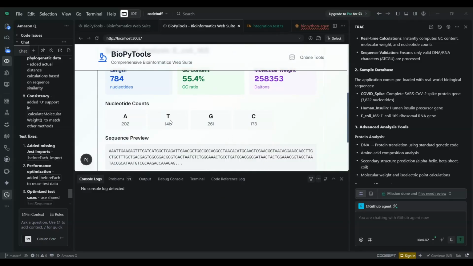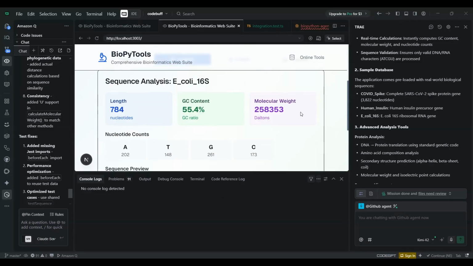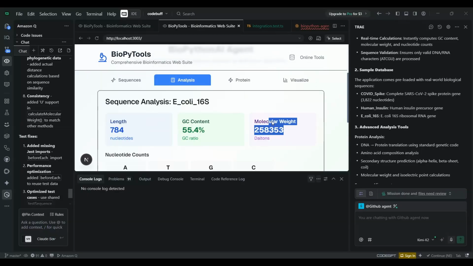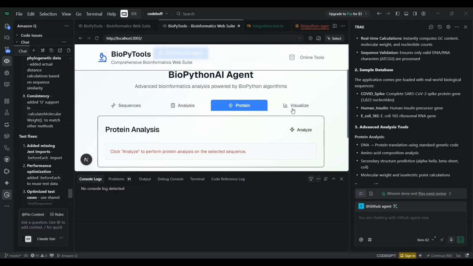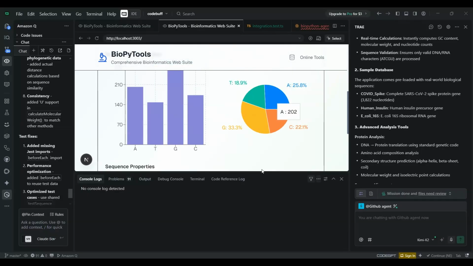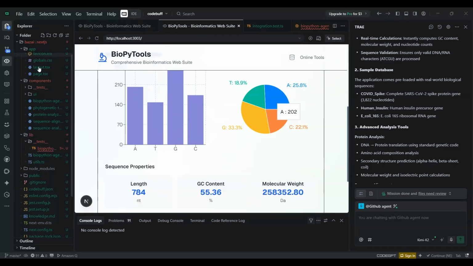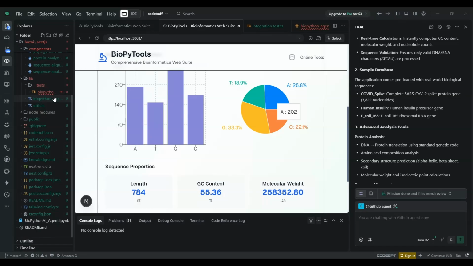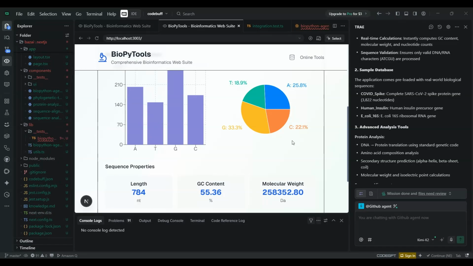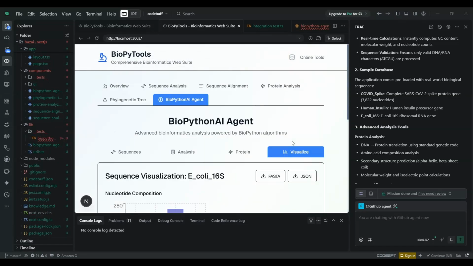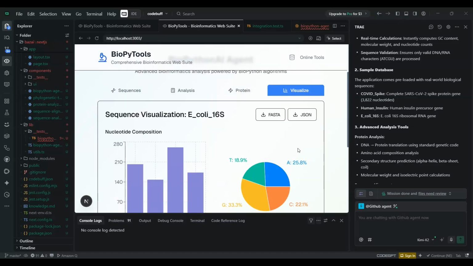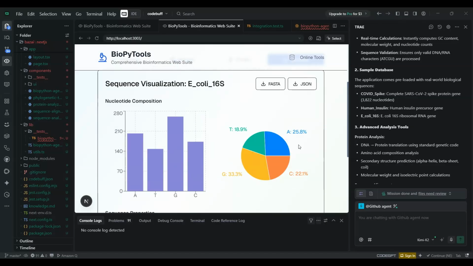AI-powered tools democratizing biology. So to recap, the BioPython AI Agent brings together BioPython's rich library, AI orchestration for simplified workflows, interactive visualization with Plotly, and real-world biological datasets. With this, you can analyze DNA, translate proteins, build phylogenetic trees, and visualize complex data, all in minutes.